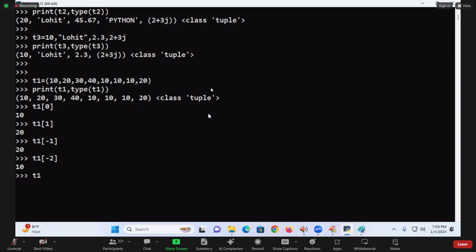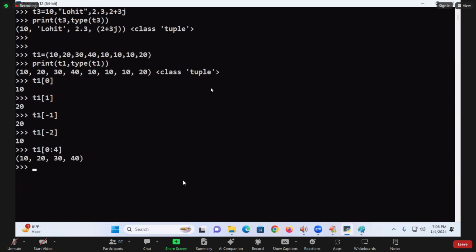Indexing. T1 of 0 colon 4, what is the answer? 0, 1, 2, 3, 4 minus 1, means these values will come. Are you following me? Good. Now I will write T1 of colon colon 2. Colon 2 means alternative elements.